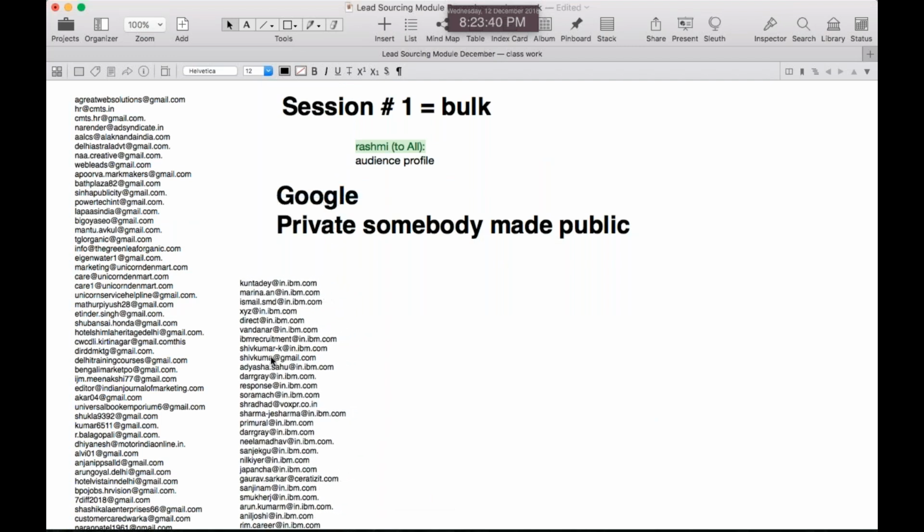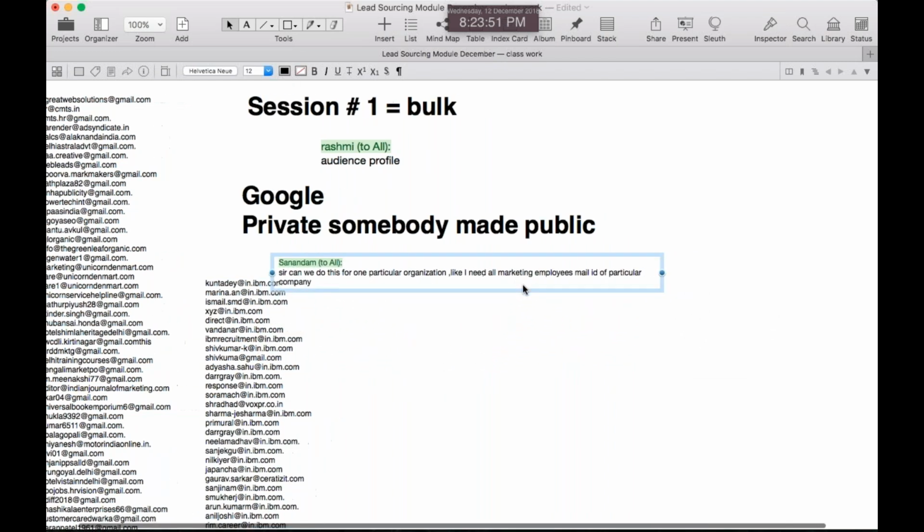Now I can go after a company, isn't it? So if I know somebody on LinkedIn and if I know the person's or the company name, I can go after this particular company as well. Sadanam, I think you already got the answer. Let's see what that is.